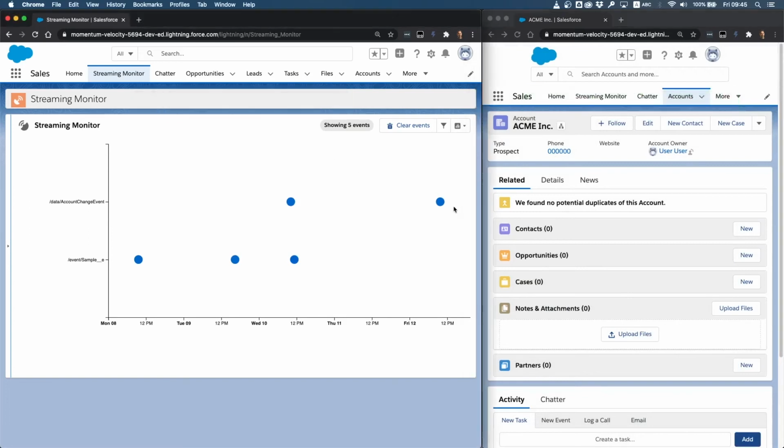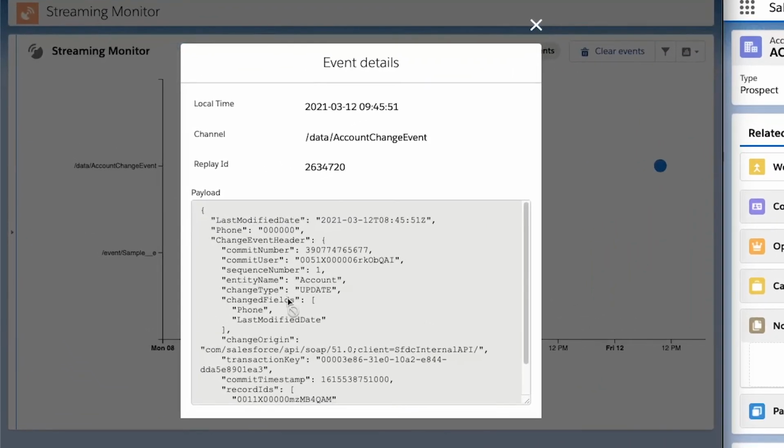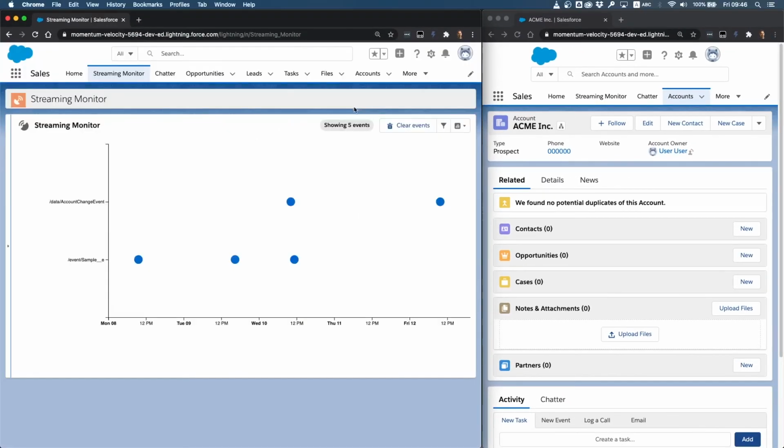And you can see this new dot here that was added is the change I just made. So if I click on it, I'm going to see the change.capture event, and in particular the change fields part. And the change fields part contains the new values for the fields. So the last modified date is automatically filled, but the phone is precisely what I've just entered. And this is just an example for one of the different event types.